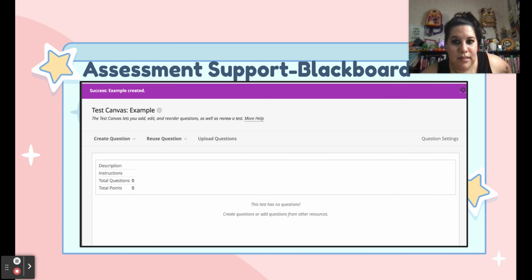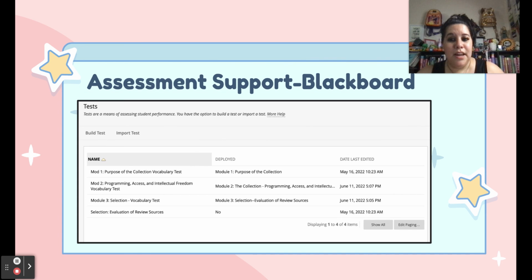So I named my test example, and then it would let me create questions. I can reuse a question, maybe from an older test, or I can upload my questions if I've created them somewhere else. This one I did not find rubrics for, but I did like that it was a little easier to create the test. And then I can see these are all the tests that I've created before. This is what they were, the last time I deployed them, and the last time I edited them. So I also think that's very handy.